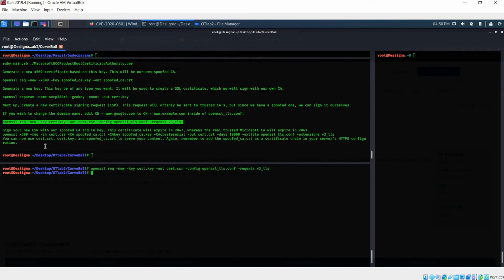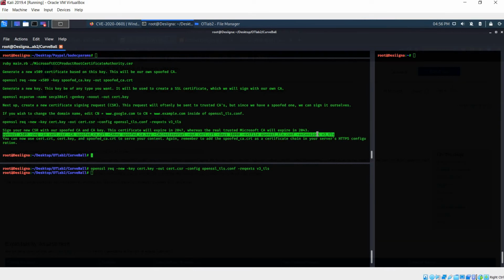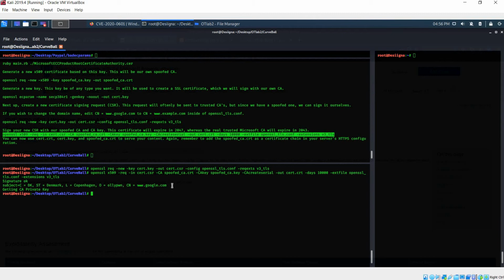Next, we are going to sign our new certificate signing request with our spoof CA and the CA key. They have properties of expiration and the rest, but what we are going to do is so that we can use it in our web browser. Great, we signed it. Now we can normally copy this.